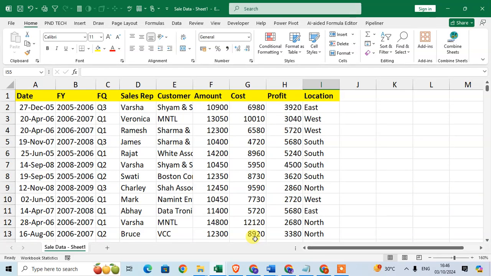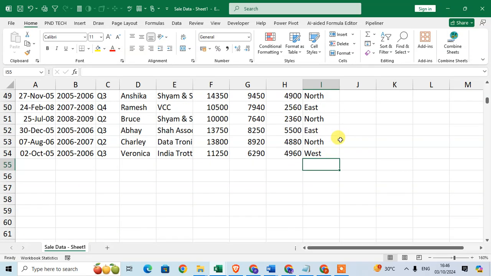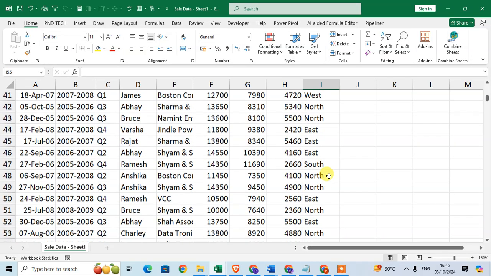In this video, we will learn how to pick from drop-down list in Excel sheet. So let's start. Open your Excel sheet, and here I have some sales data. You can see here the last column I is location. So there are 4 locations here: east, north, west and south.